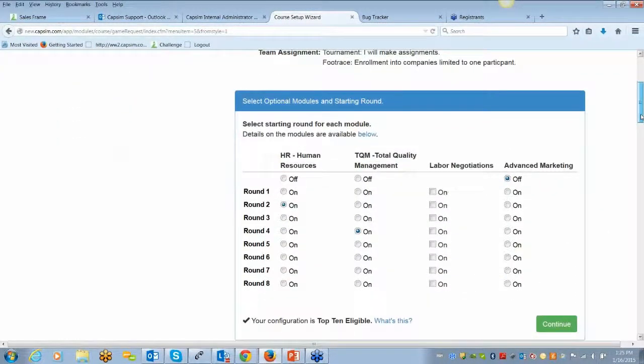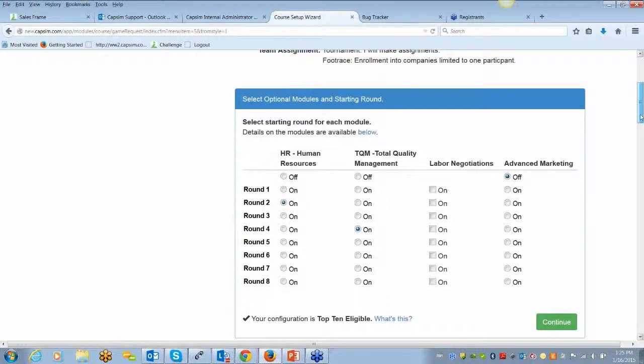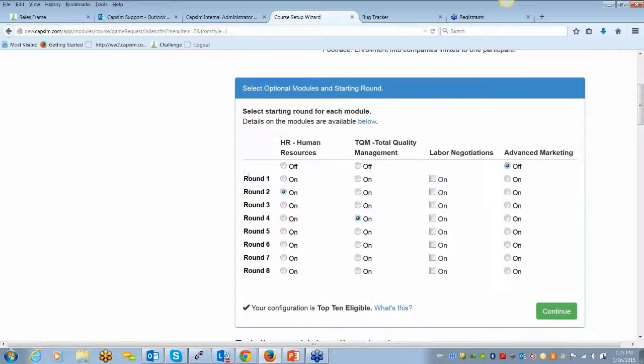So the last option, and this is probably the main basis for choosing capstone versus foundation, is because in capstone you have the ability to add in or remove 4 additional modules. Those 4: HR, TQM, labor negotiations, and advanced marketing. In foundation, you only have the ability to turn on or off human resources and total quality management. So again, just another variable that you can fool around with in capstone that you can't in foundation.